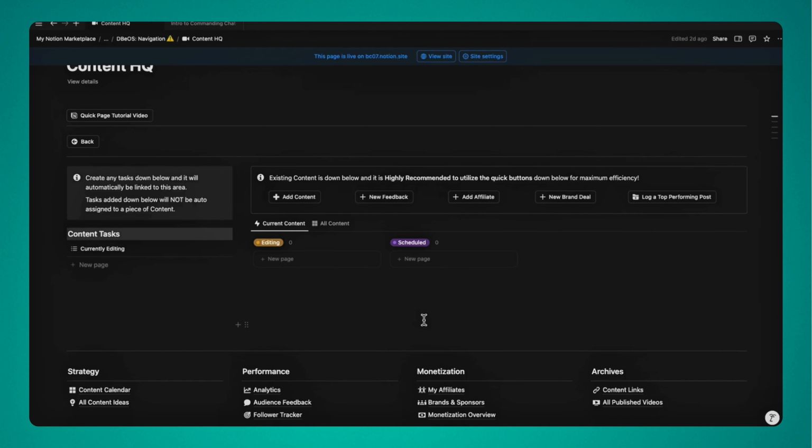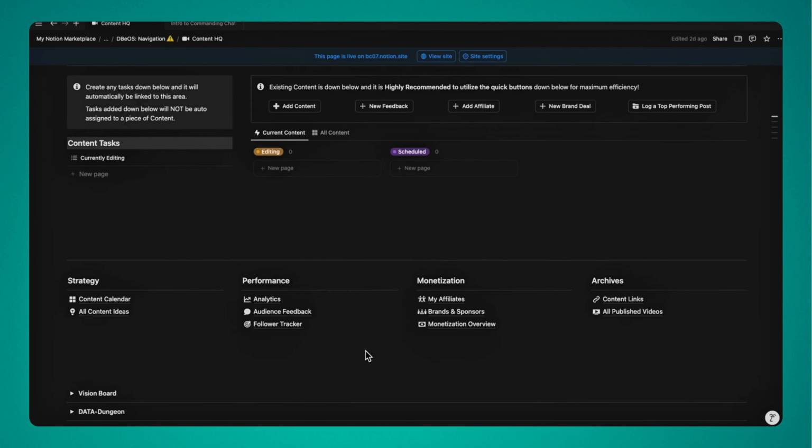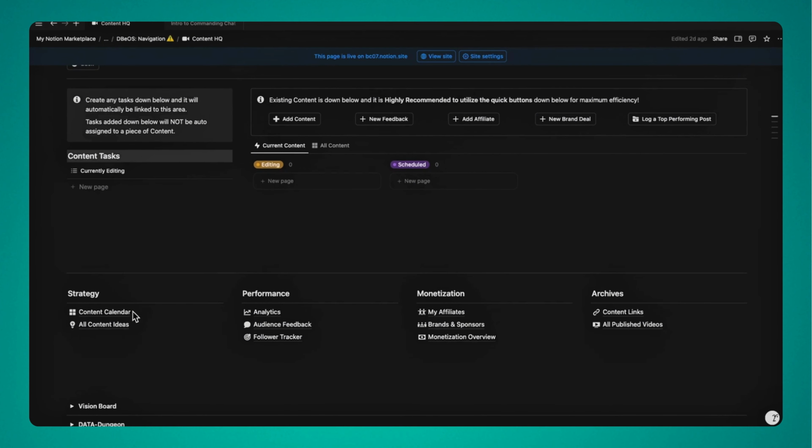So some of the dashboards actually look very similar because they all keep the very same streamlined workflow that I found to be the most efficient and effective when I was creating new projects and pieces of content. So just because this page runs very similar to the last one, I'm not going to go into it in as much depth, but as you can see, you have your content calendar, all your content ideas, your links, and published videos, which follows a very similar, if not exact, format to the projects page.